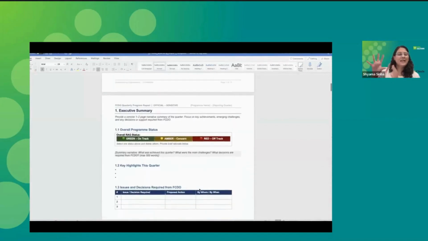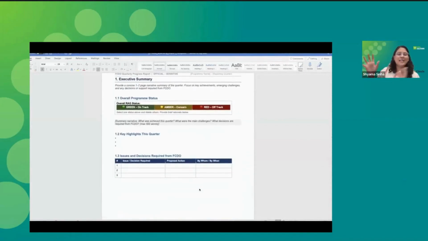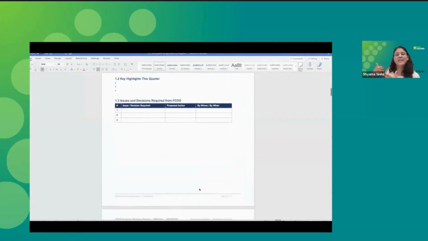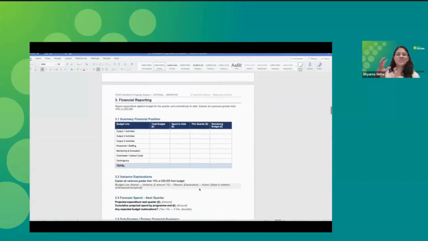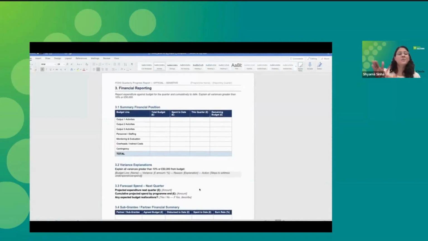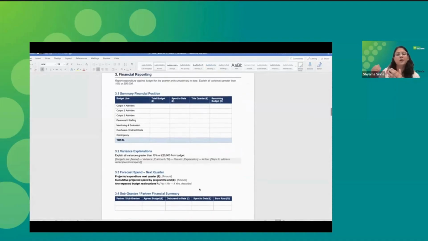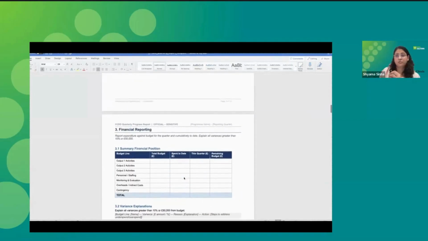You're looking at an assumed quarterly progress report. Let's say this is a template that was shared to Bright Futures by a donor such as FCDO. It might have 9 cover page fields, 8 sections, some annexes, and so on. If you look at this section 3, there's a financial table. So let's assume that FCDO wants 5 columns: total budget, spent to date, this quarter, remaining, and so on, broken down by budget line. They also want variance explanations for anything over 10% and 50,000 pounds.